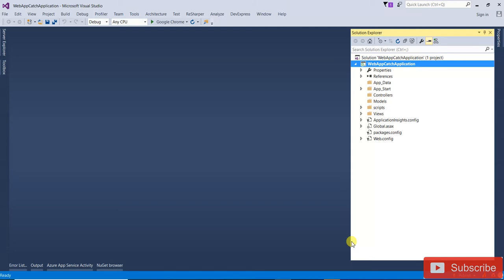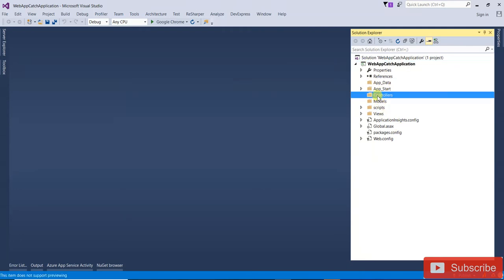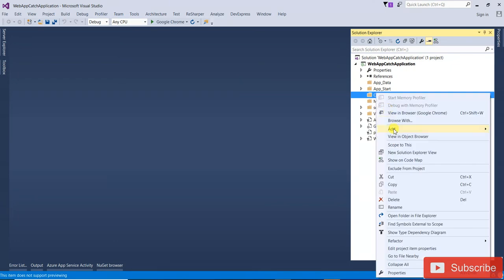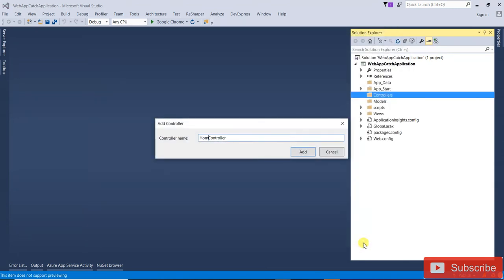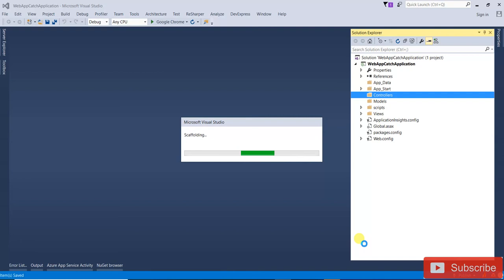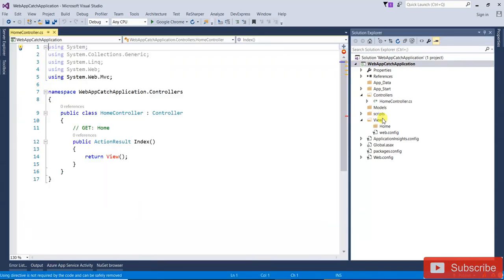So let's start. I have a blank MVC project. You can see that I've created the web app CAPTCHA application. That is only the boilerplate code of MVC. Now first I'm going to create the controller. So right click on Controller, Add Controller. Select MVC Controller Empty and give the name HomeController. So you can see that the controller has been created.